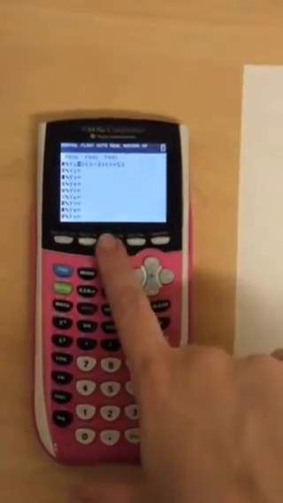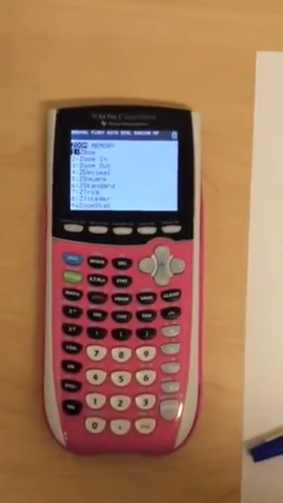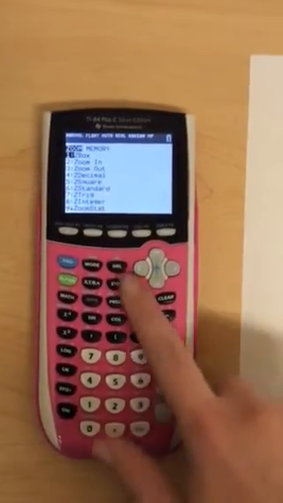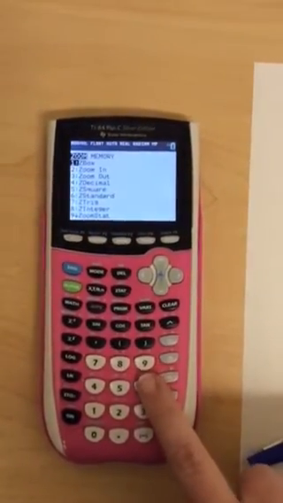Okay, now we're going to press zoom. In order for all of our graphs to look the same, let's press zoom 6. So zoom was in the middle, and then 6.